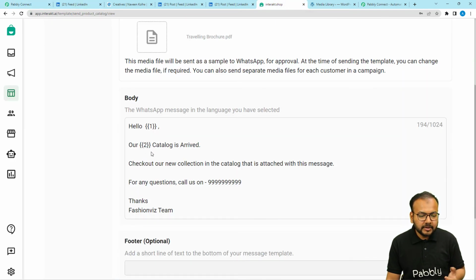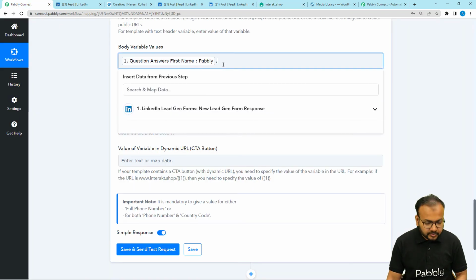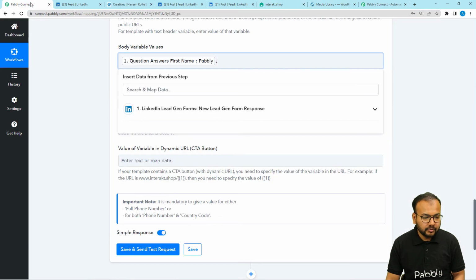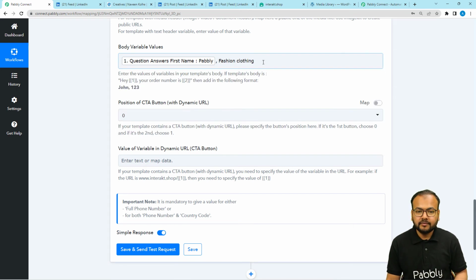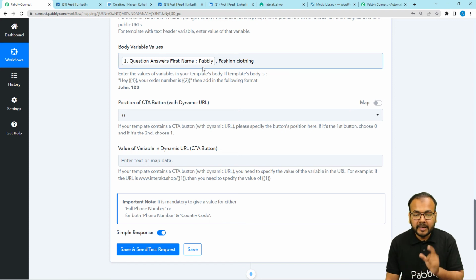The second variable is for the product's name. My product is constant, that is clothing, so I'm going to put fashion clothing here. You can put your product's value here. The thing that you put here manually is going to remain the same with every new message, but the thing that you map here from the lead generation step is going to update every time you get a new lead. That's why it is necessary to map details here.